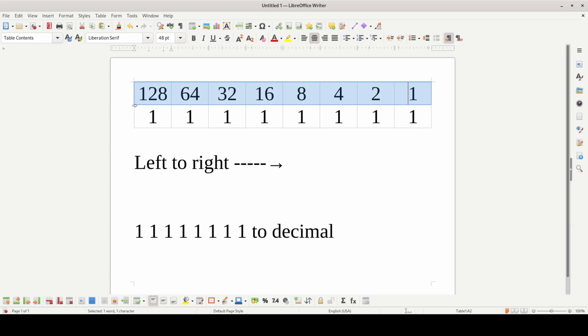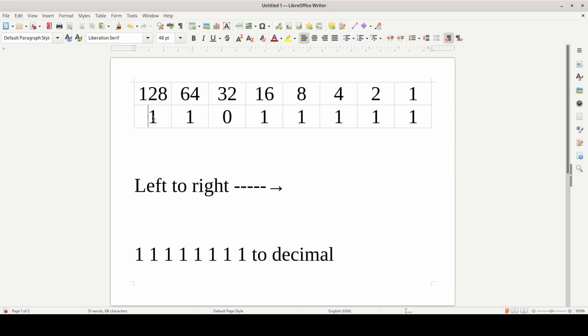format or this 8 octet. I will take this is 8 because in the IP addressing it is 8 bits. That's why I'm using 8. Anyway, this is 1. When it is 1, we are going to take this value, and when it is 0, we will not take the value. Let's say this value is 0. All right, so this is 1.